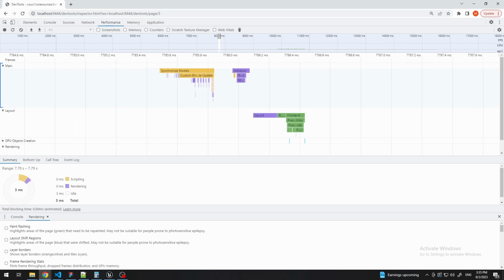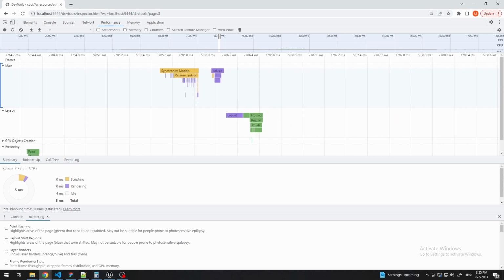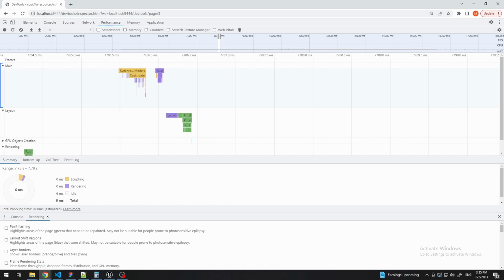There are three threads that you need to be looking out for. This would be the main frames, the layout frames, and the rendering frames. So we'll start with the main ones.